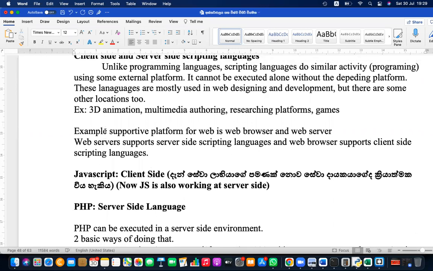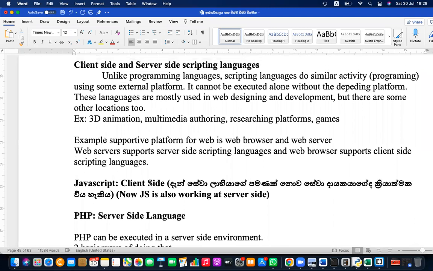Right, I have given examples. JavaScript is a client-side scripting language, whereas PHP is a server-side scripting language. But a very special point: now JavaScript can be used for the server side as well. But for the examination, don't just depend on this statement. Why am I telling you like that?